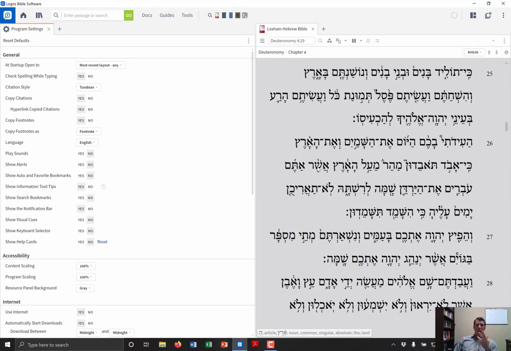Now, if you're reading along and you don't want to, for example, first year Hebrew students, you might want to take this off because you don't want to be trying to read and then have the information show you what word it is. You're supposed to try to figure that out. So I have that on just as a reference. If I'm reading a text that I'm not familiar with, I can just mouse over and it'll give me information on the word and how it's used and whatnot.